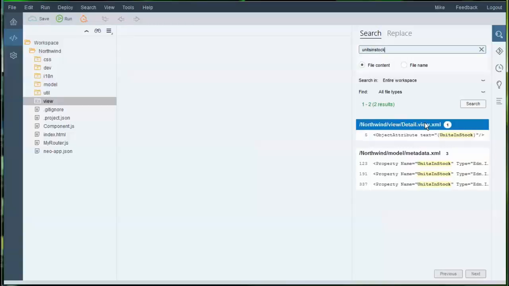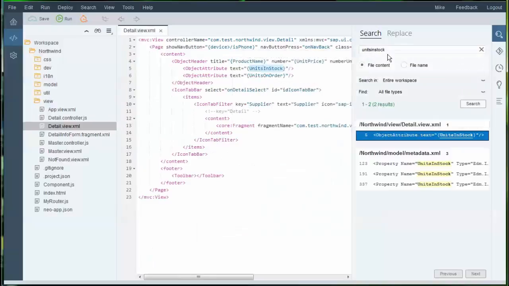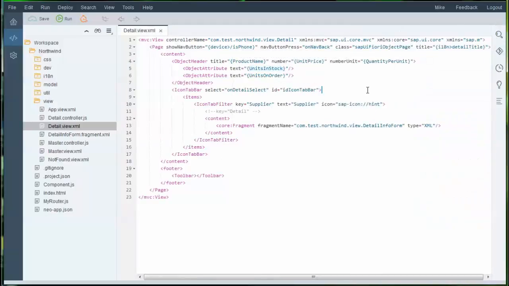details.view.xml file. Since we know we want to change the detail view, this is the file we're going to want to edit. So you can double click the units in stock line in the search bar and it will take you directly to the search term in the source file. And we can see both object attributes for the units in stock and the units on order here in the XML file. What we're going to want to add is a title attribute to these XML objects. So before the text equals, we're just going to add a title equals units in stock for the units in stock attribute, and then title equals units on order for the units on order object attribute.